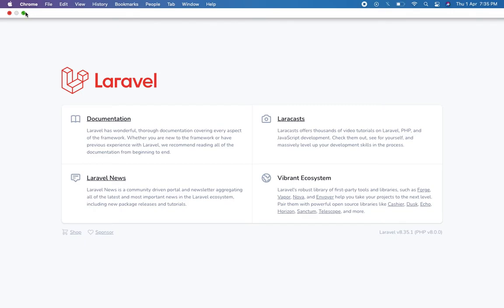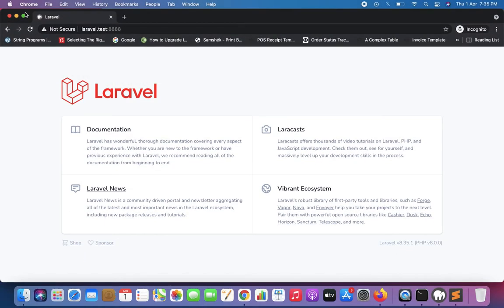Now in the third step, we will install the Laravel UI framework. So for installing this, we have to execute a composer command in the terminal. The command is composer require laravel slash UI.